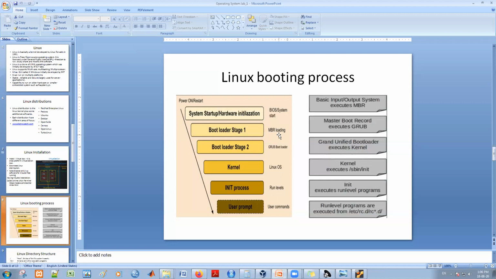Once your bootstrap loader has been located in your master boot record, the bootstrap loader gets loaded into your main memory. So in Linux your bootstrap loader is your grand unified bootloader, the GRUB bootloader. This is the bootloader program for Linux. And once it is loaded into the main memory, the CPU starts executing your bootstrap program or your bootloader program.